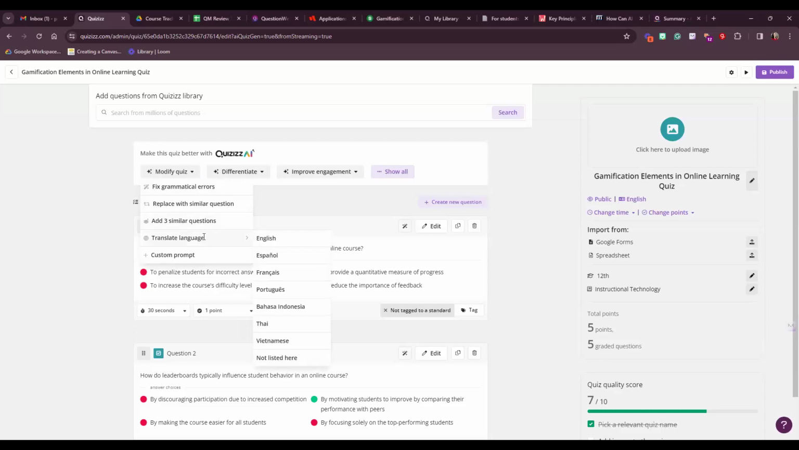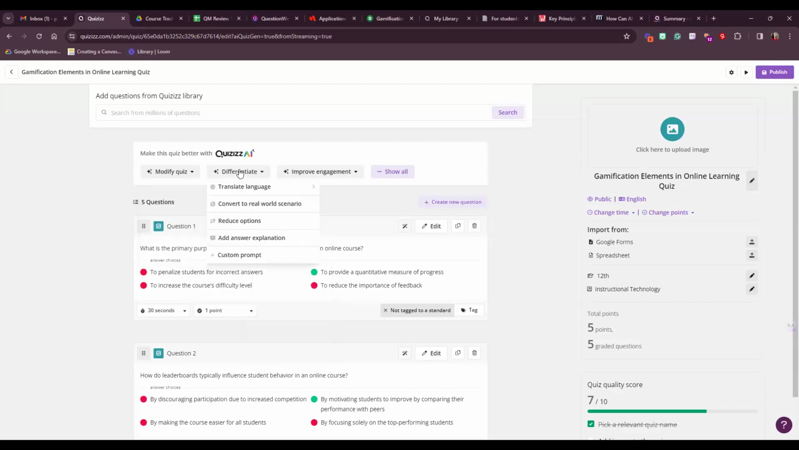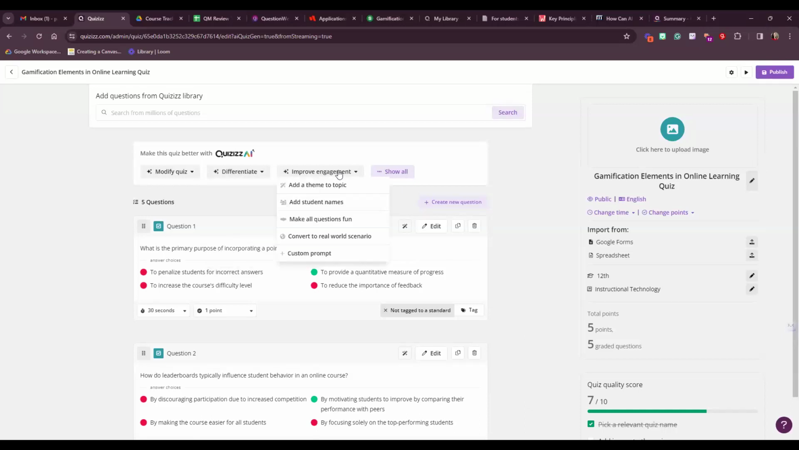And you have the following languages that it will translate the quiz into. You can differentiate the quiz by converting it to real world scenarios. You can reduce the number of options so that students are more likely to pick the right answer. You can also add answer explanations. The other thing you can do with the quizzes AI is you can add a theme, you can add student names, you can make all questions fun, and you can also create a custom prompt.